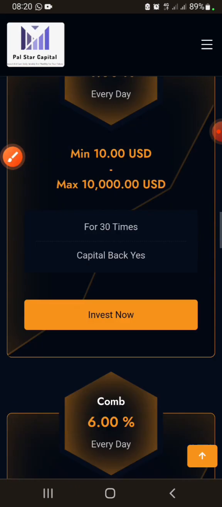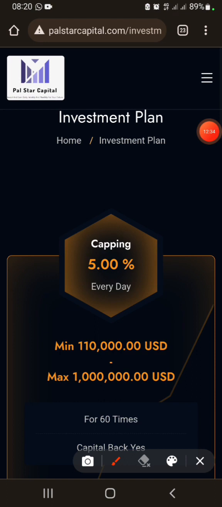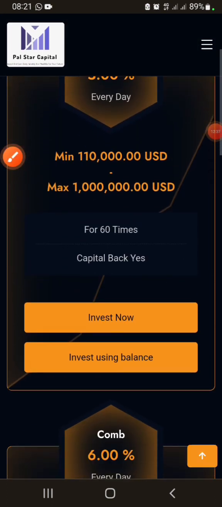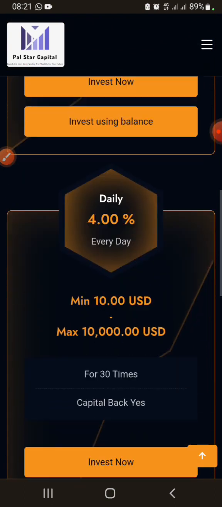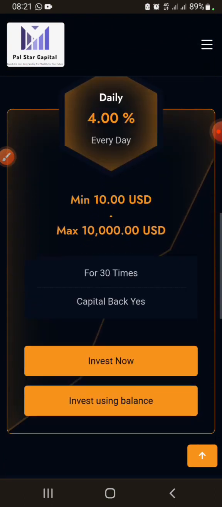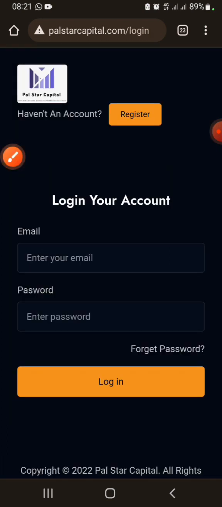So if you want to get started, just get over this button right here, get started. When you get started, they will bring you this window where you can choose the investment plan that you want to go with. So just scroll down, go to your 4% and click on invest now. When you go to invest now, it should bring you to this page.